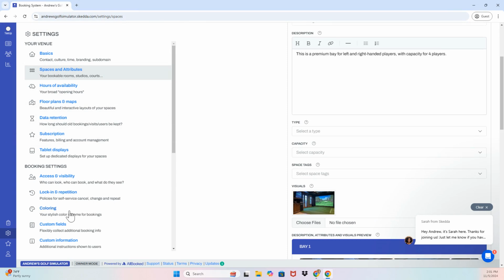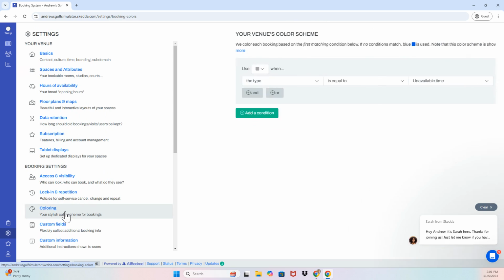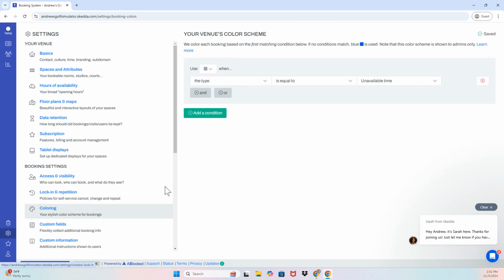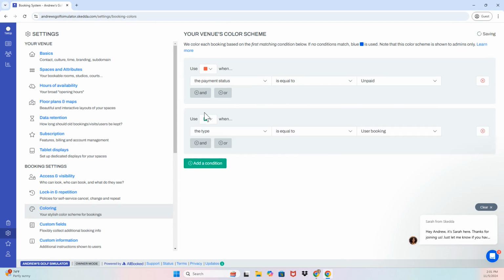Third, let's add some color rules here. Color rules are designed to make it easy for your staff to see what's on schedule for today and to take action as needed. I'm going to set up 2 rules here. I'm going to say that bookings are red when they are unpaid, so that staff can easily follow up on unpaid bookings. And I'm going to say that bookings are purple when they are birthday parties, so that the staff knows to put out special birthday decorations for birthday parties.